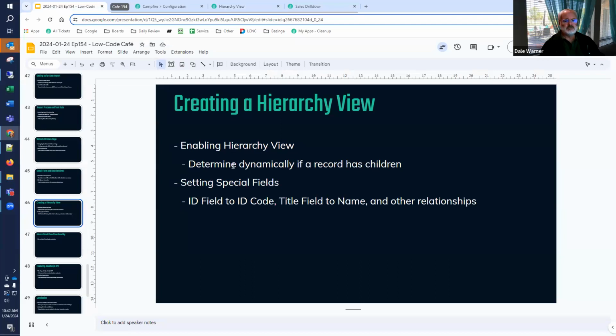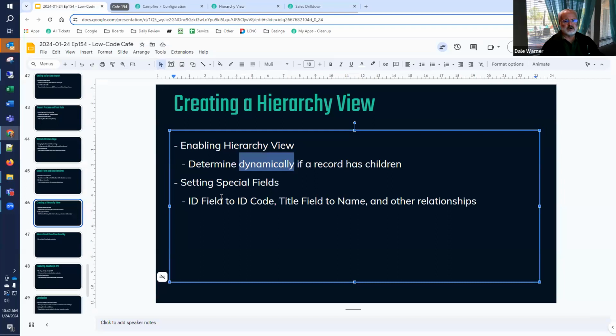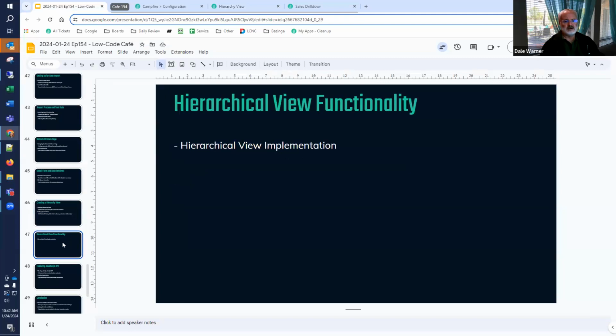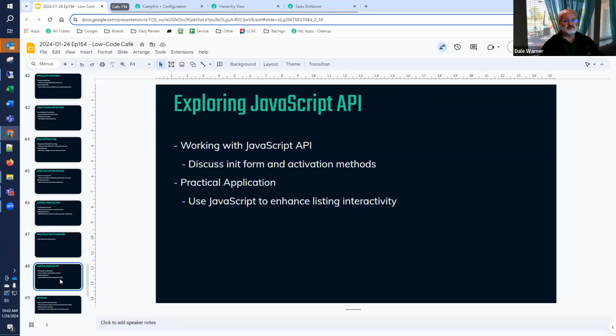So we enabled that view and we determined dynamically if a record has children. That was the SQL statement. And then we set up those special fields so we get the hierarchy view, and so you now see it, and so you've seen how it's implemented.